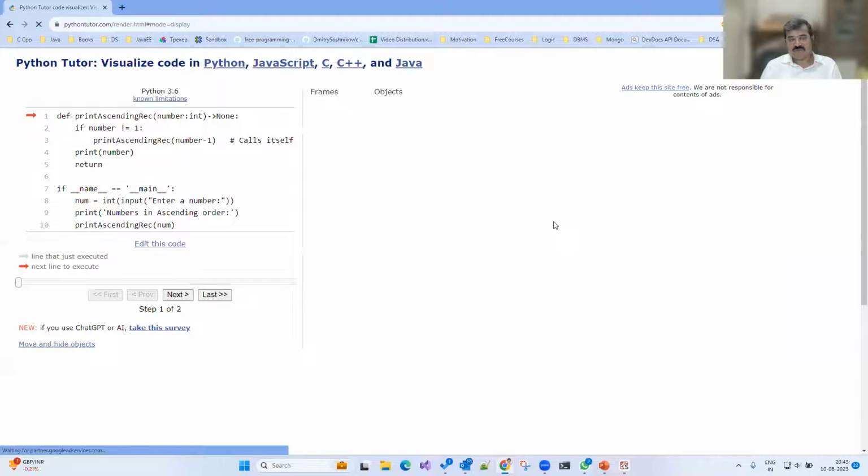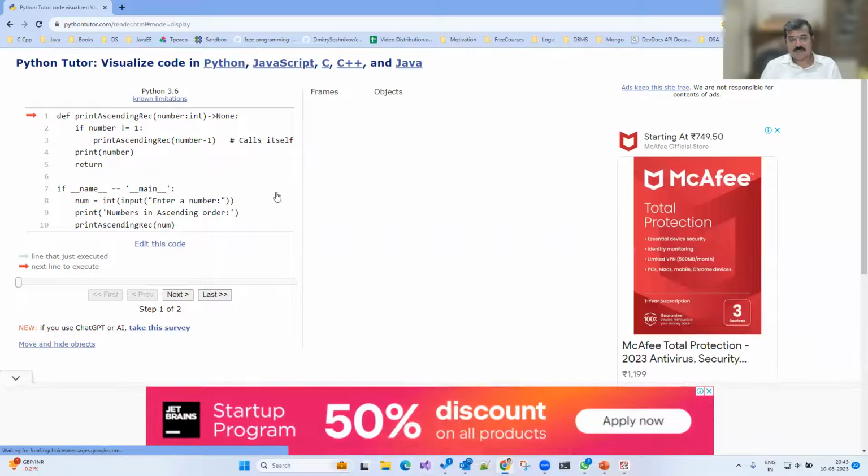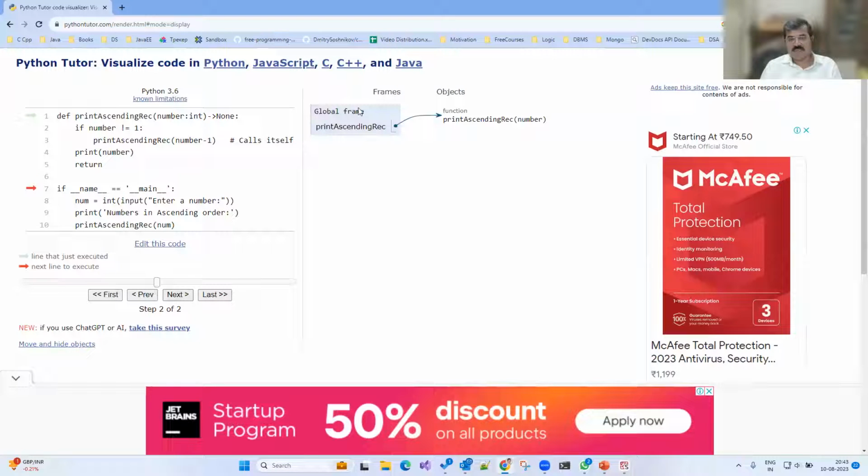Here you go. We start with visualization. We are at line number 1. That will just declare that function and load it in the memory. So the function has been created. Function name is just like an identifier, which identifies the function. Look at this object. In Python, everything is an object. Even the function that's loaded in the memory is also an object.